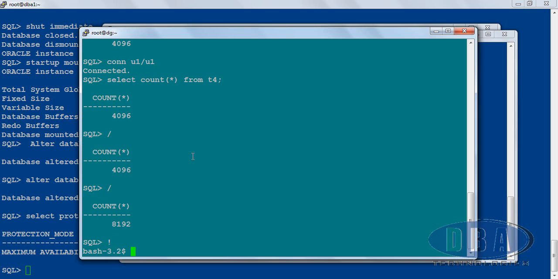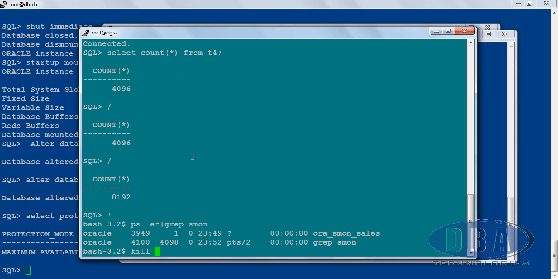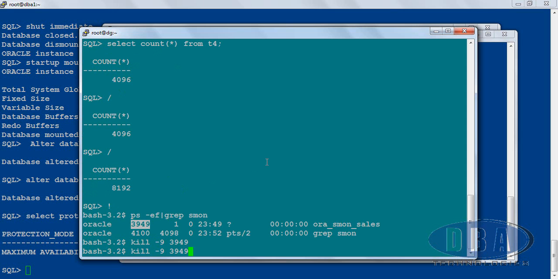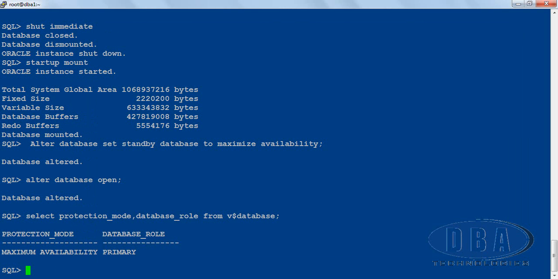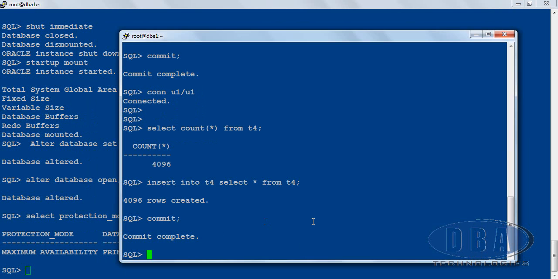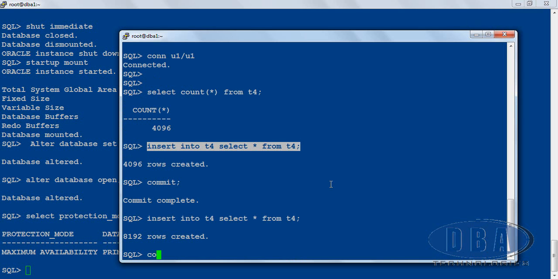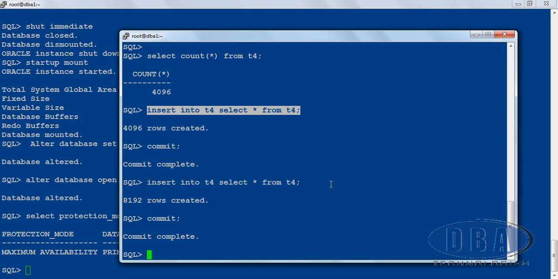I'll just go and crash my standby database by killing the mandate background process, kill -9. Now standby is crashed. No more standby available right now. As it is in the max availability, let me perform the transaction here. Let me insert, yes, I should be able to insert. Say commit, I should be able to commit too.